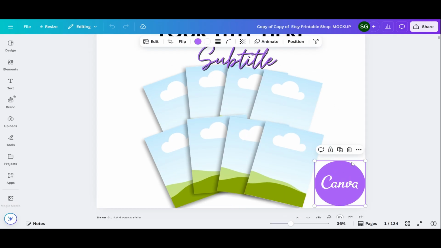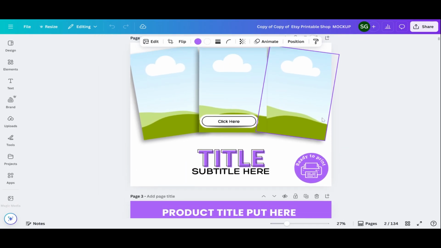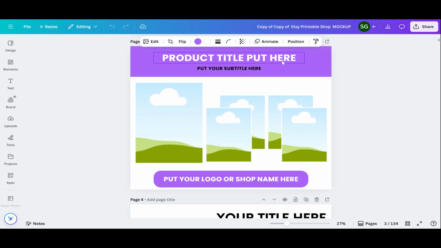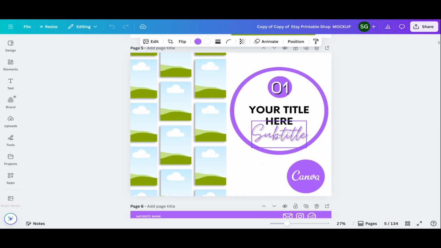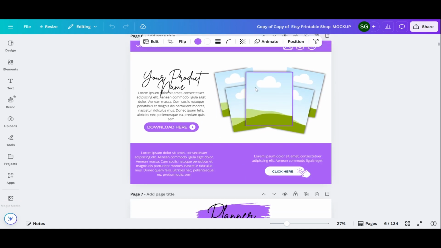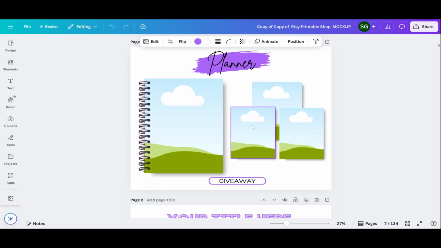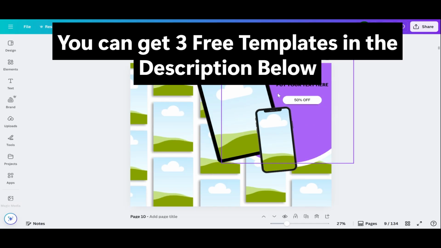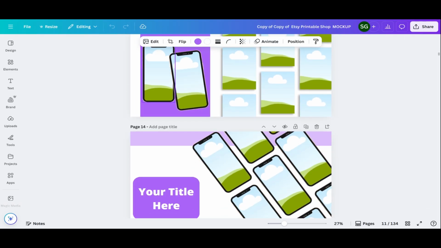All of this is editable as well. So I'm just going to show you a few options here. So we have the title here, ready to print, product title put here, your product name, download here, description. If it's a planner, we have this one, your website. So as you can see, there are tons and tons of examples in here.